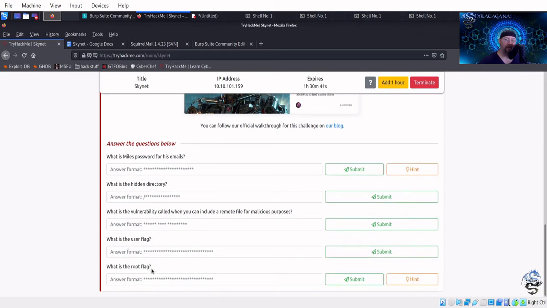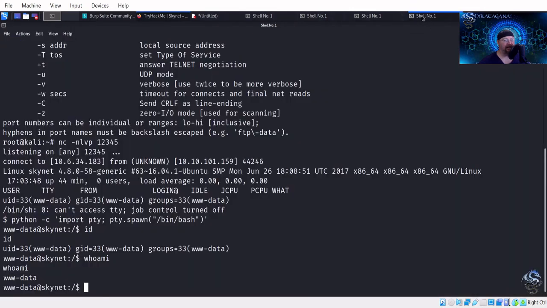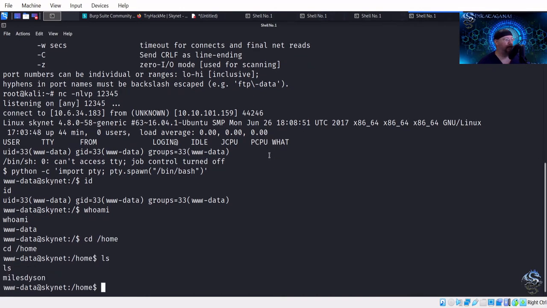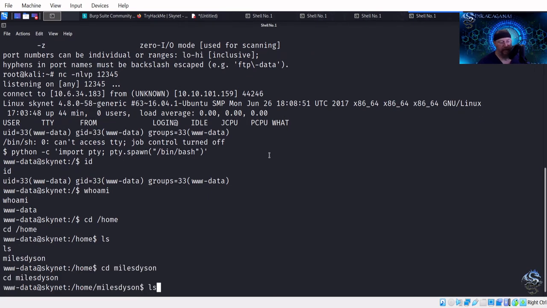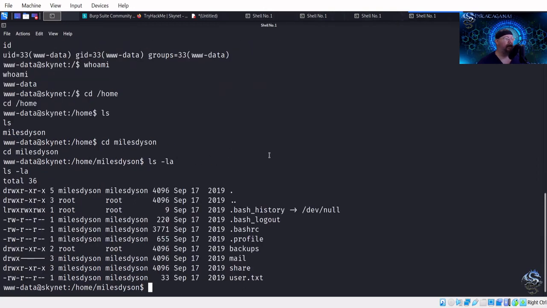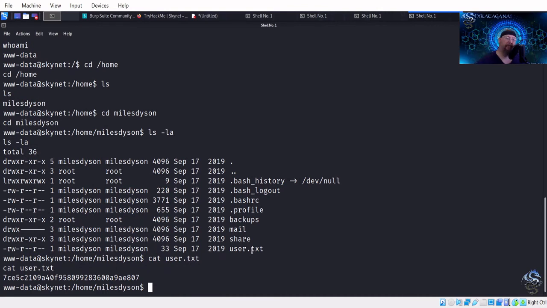So that is the objectives of what we want to do. I think we can probably find the user flag because we're in as Miles Dyson. I'm guessing there's probably a file there. So let's cd over to home. And let's verify. Yep, so we have a milesdyson. Let's go and pop in over there. Awesome. And we'll do an ls -la. All right, so there it is, user.txt. So we'll go ahead and cat that, user.txt. And there's our first flag.